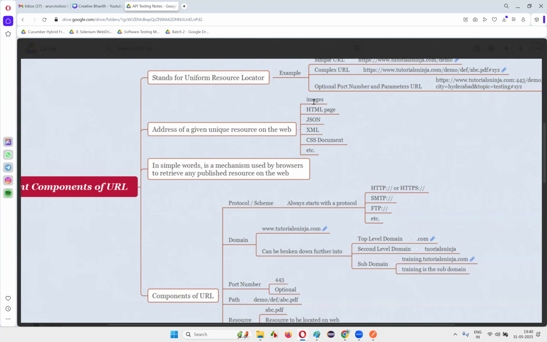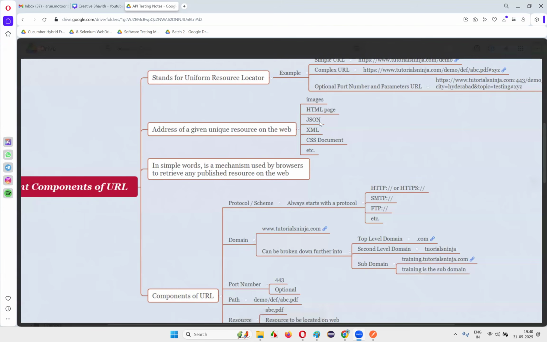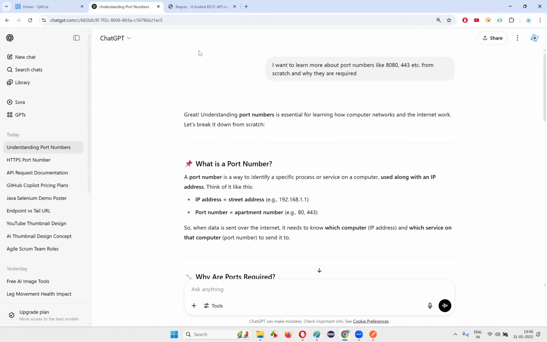The resource can be an image, an HTML page, a JSON file, an XML file, a CSS document, etc. With the help of a URL, we can find all these resources. A URL will contain the address of any given unique resource on the web. Let me show you one example of the resources, guys.